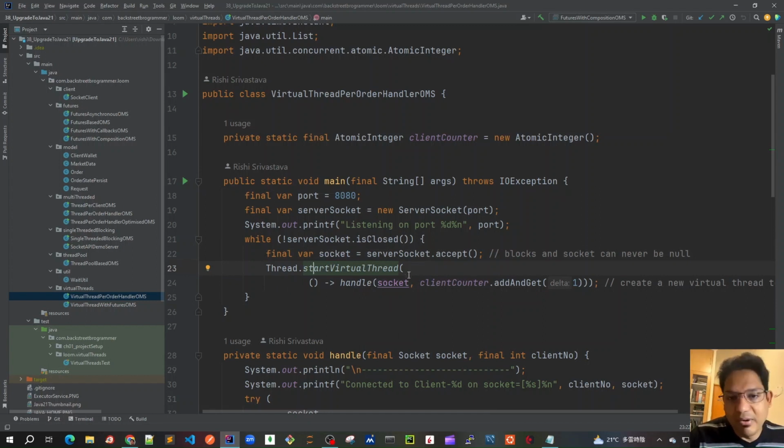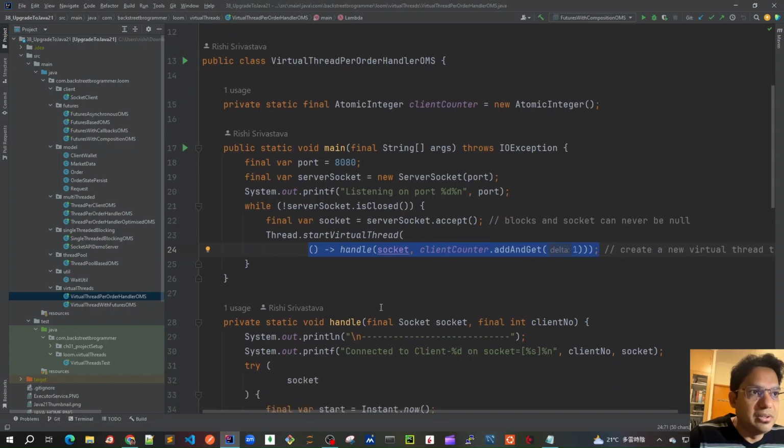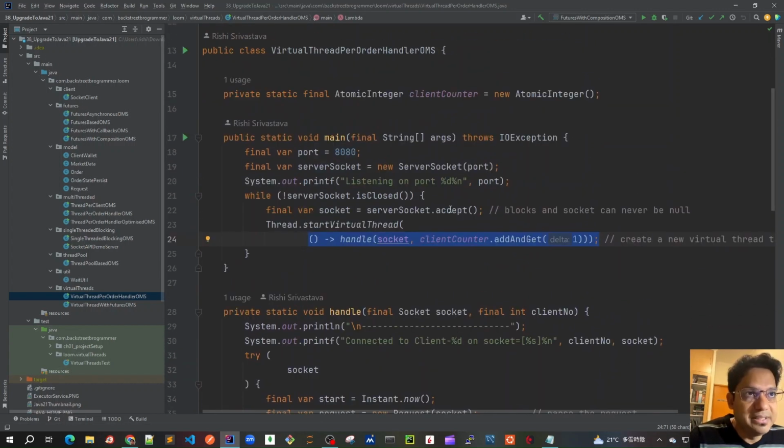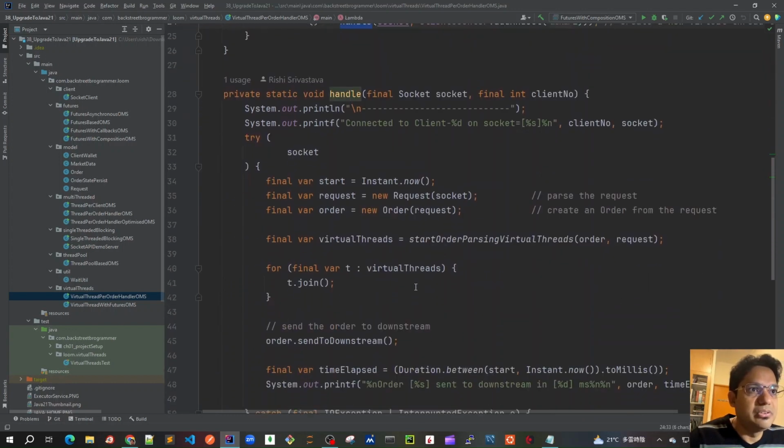Thread.startVirtualThread. I think we already went through the examples before, but let's revise it again. Here we are passing a lambda, and then we are handling it inside this virtual thread. After that, our main thread, which has been listening, will go back here. It is not closed yet, and then it will accept another socket connection, another client. For the handling part, again, we are going to use virtual threads.